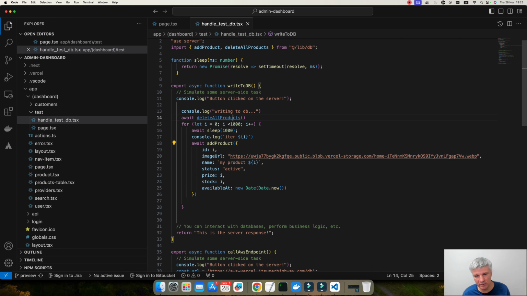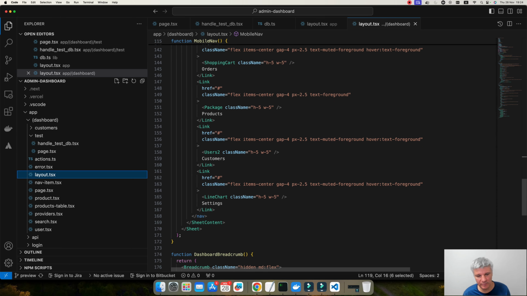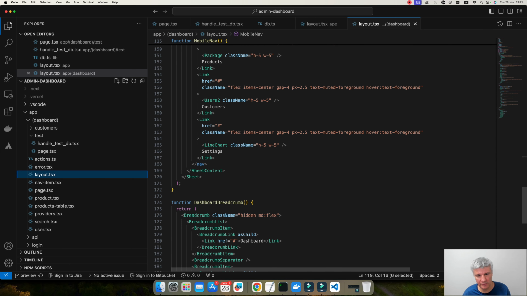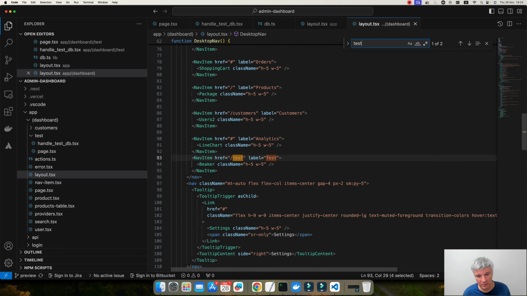Also, I went to layout.tsx and added a new menu over here called test. Here it is. What it does is it goes to my route, and the label is test. So we can try to run it and see if we can see our new label. Let's try it.